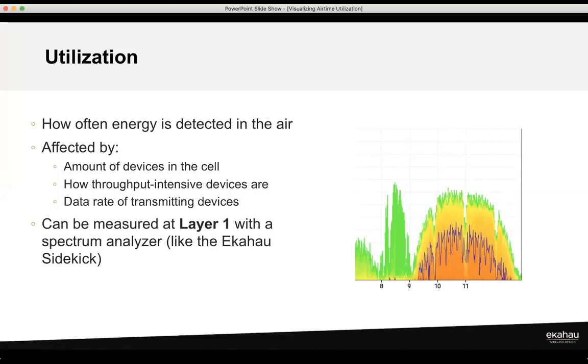Now, utilization can be measured at layer 1. Instead of looking at the packets, instead of looking at the frames, this time we're taking our measurement at layer 1, which is a measurement that we're going to take with a spectrum analyzer like the one that's on board the Ekahau Sidekick. That's going to take a look at the raw radio frequency activity in the air, and that can tell us how often that channel is or is not being used.